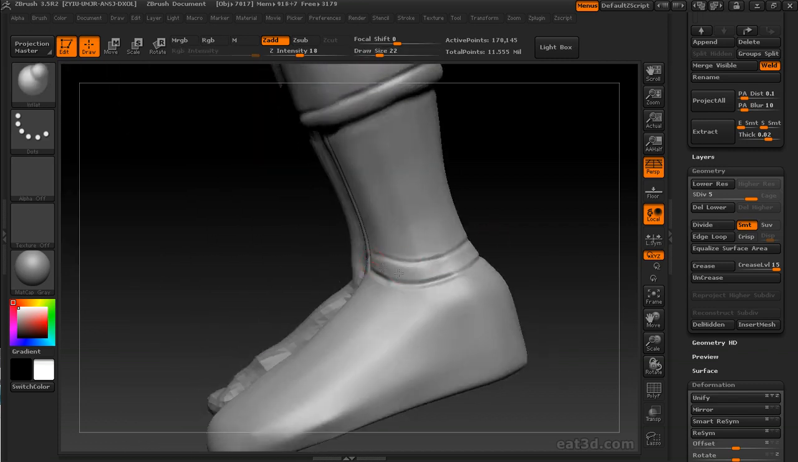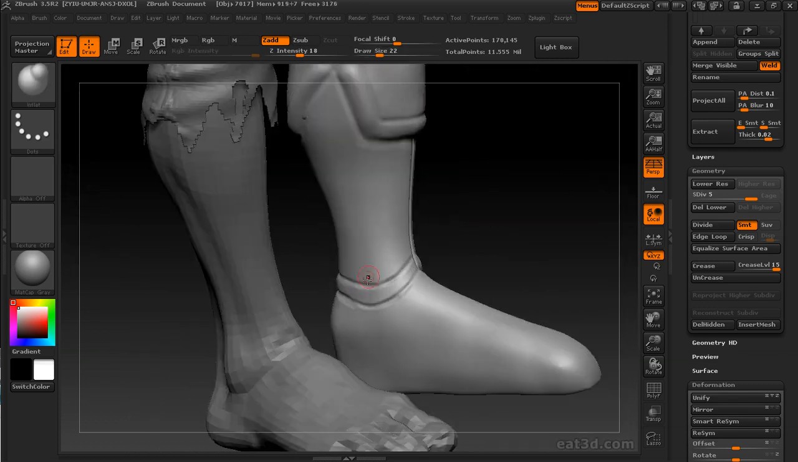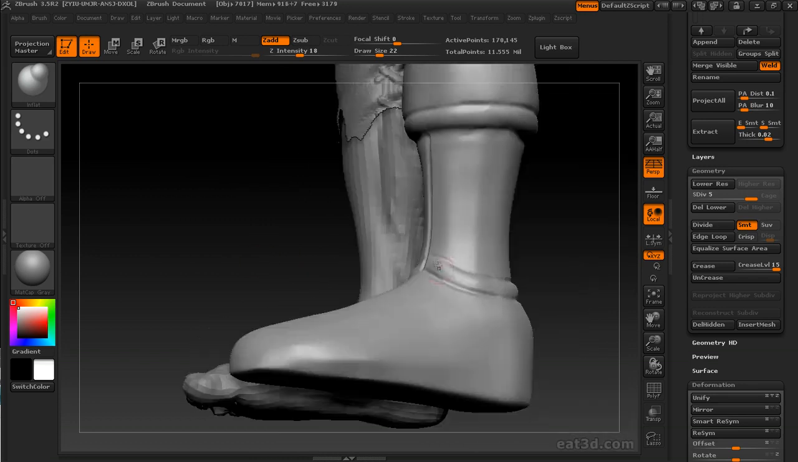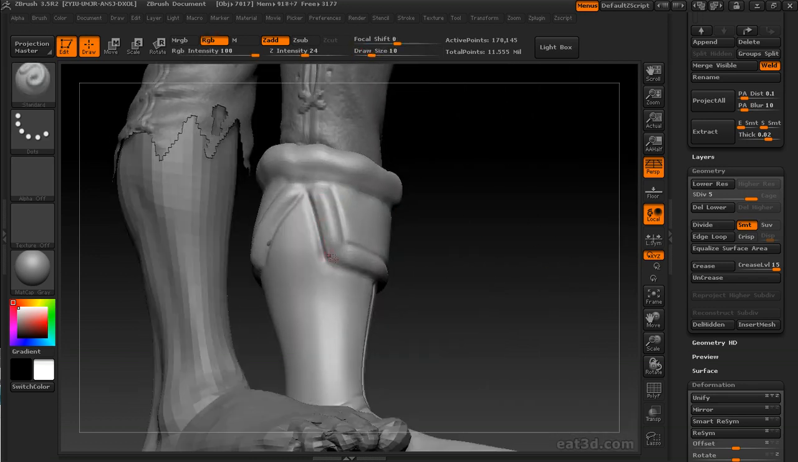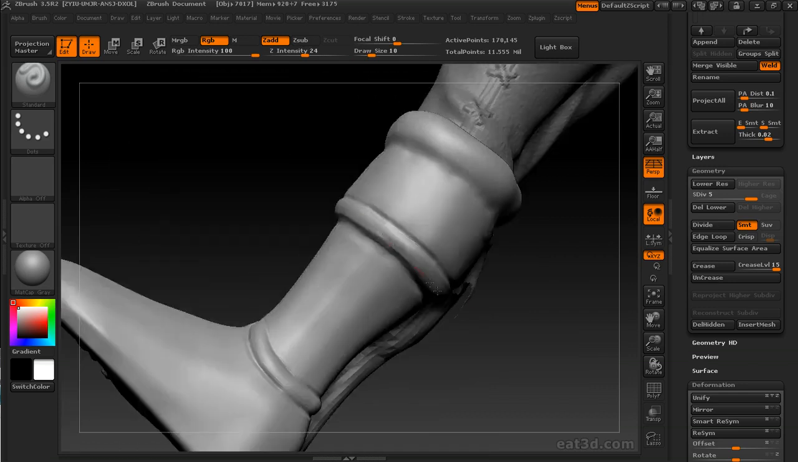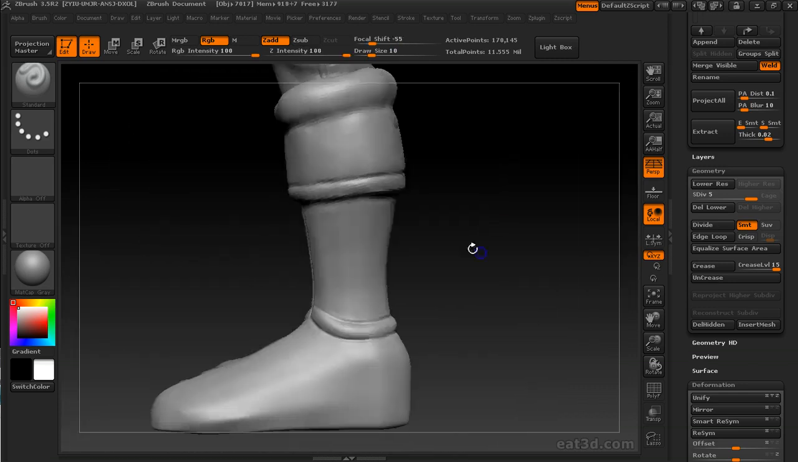And I think the direction I end up going is actually, this is more of just like a shin boot, and then his feet will end up just being wraps, and then I'll put armor over this. Hard to explain, you'll see it though.